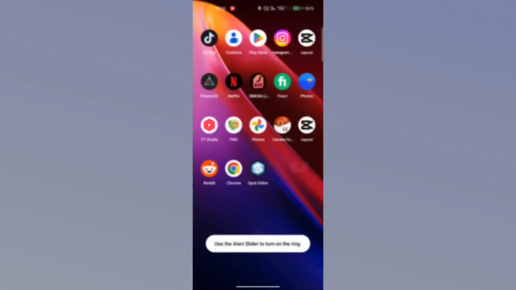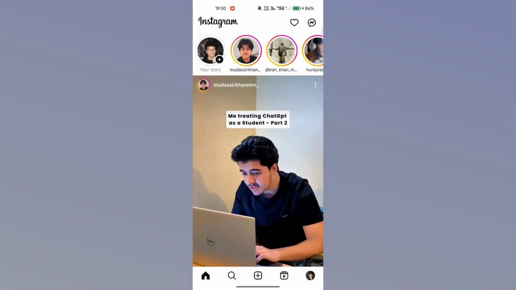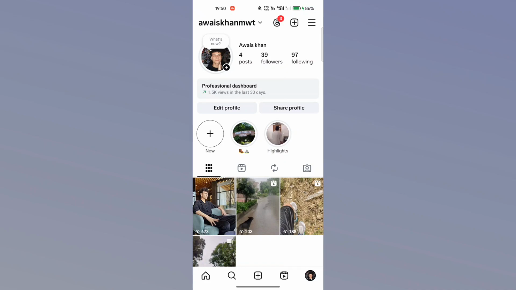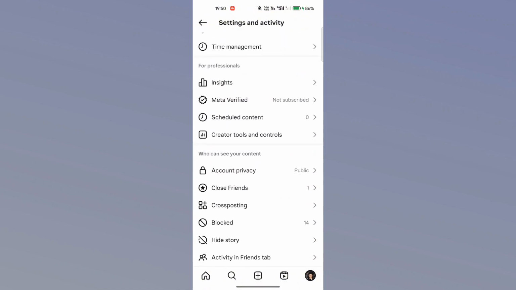Just open the Instagram app. Here you will see your profile pic on the bottom right side. Once you click there, you can see three lines on the top right corner. Now we will wait for some seconds. Here you will simply scroll to the end.